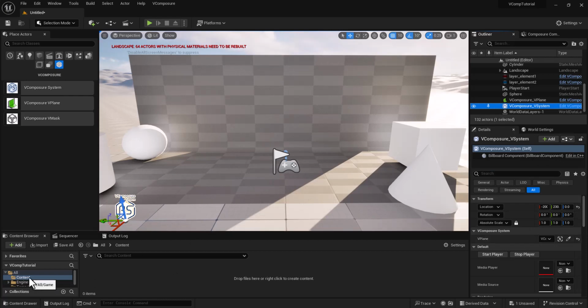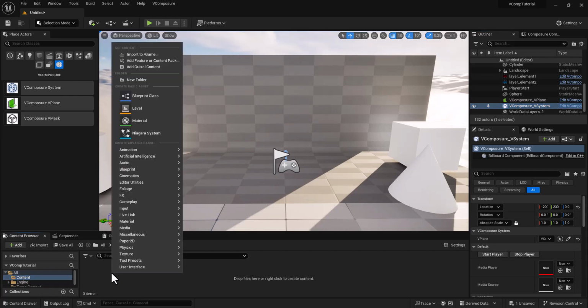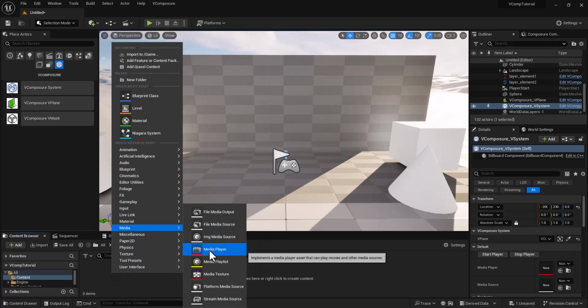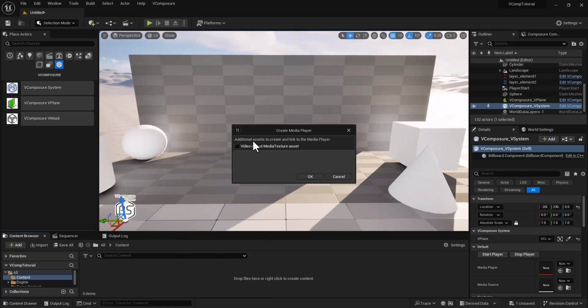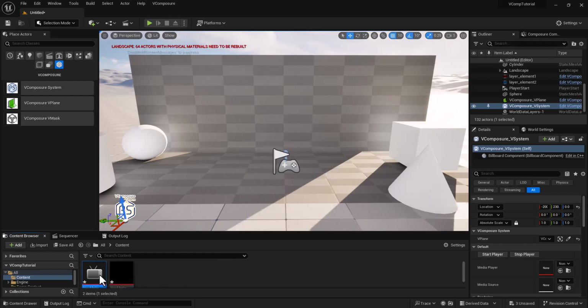Head over to the Content browser, choose the Content folder, though you can use any folder. Right-click, navigate to Media, Media Player, and a pop-up window will appear. Check the box next to Video Output Media Texture Asset and click OK. You'll notice 2 new elements, Media Player and Media Texture.